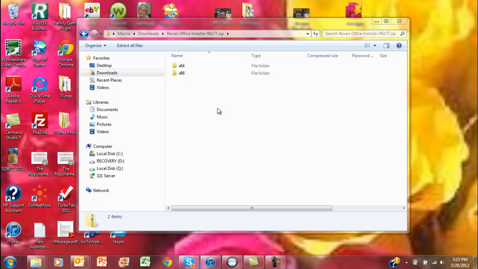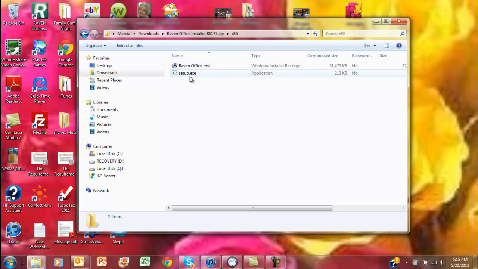If by chance you would choose the wrong one and happen to install it, it's very easy to uninstall Raven and go back and select the right folder file to install. So I'm going to select x86. I then run setup.exe, just double click on that.